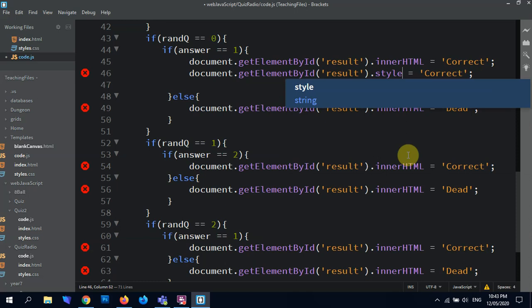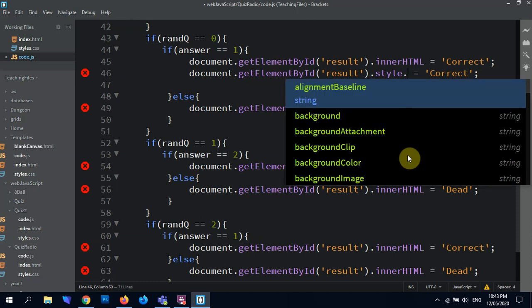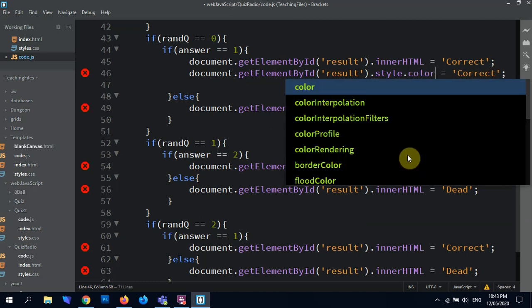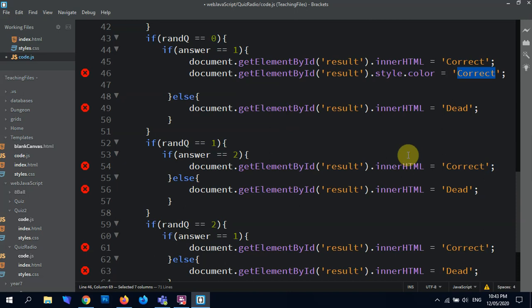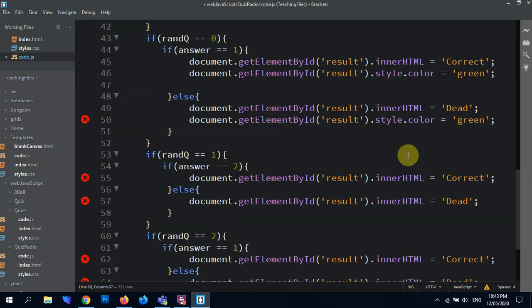style dot h2. No, what style am I doing? Because I've already got it by result. Style, what am I styling? Color equals green, duplicate, red.